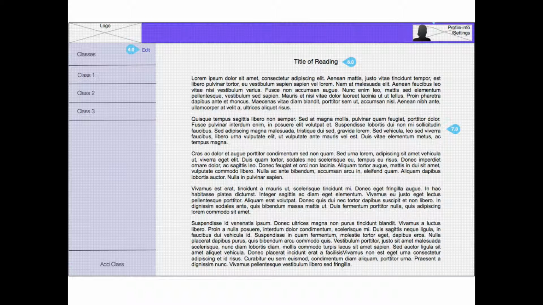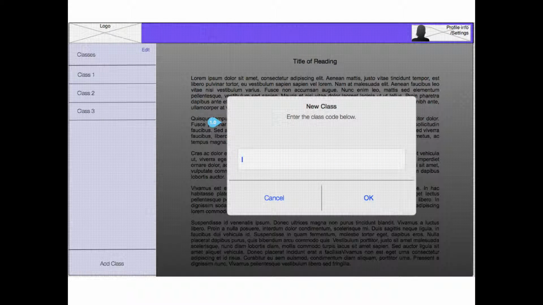Okay, so let's assume the student's paid. They get to their home screen. Here's a home screen, assuming they already have classes. If they don't have classes, the left menu that says classes, class 1, class 2, class 3 is going to be empty, and the reading area on the right will have a call to action to add a class. That will look pretty much like this. This will also be what happens when the user clicks on edit on the top right of the left menu, or add class.